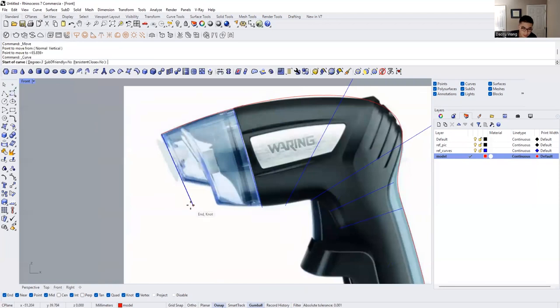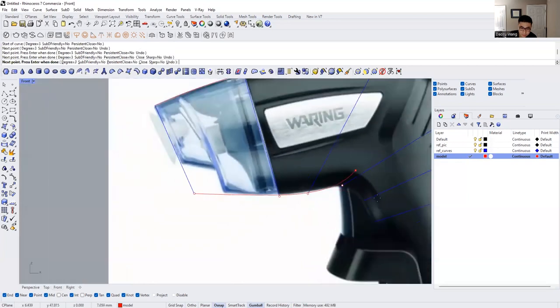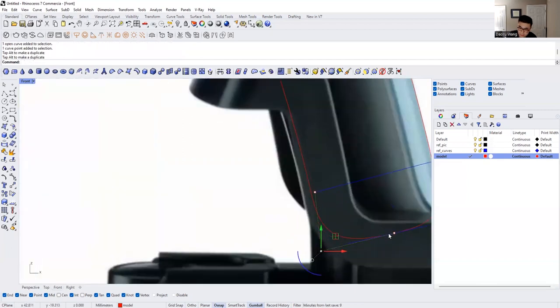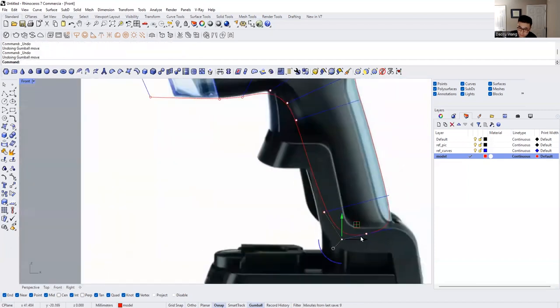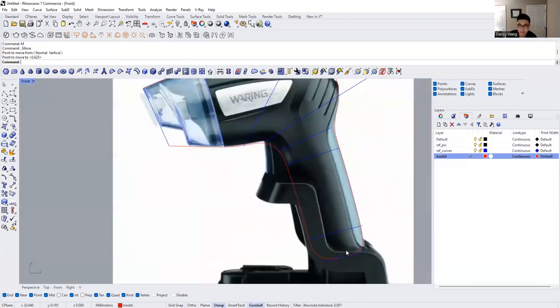Okay, so next step, I will do exactly the same thing for the bottom side. Perfect. Now I adjust it a little bit. Move this along this direction. Perfect.